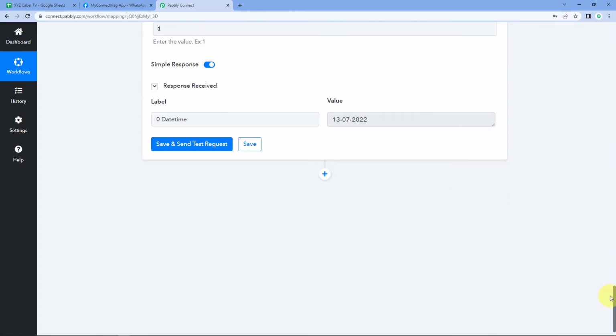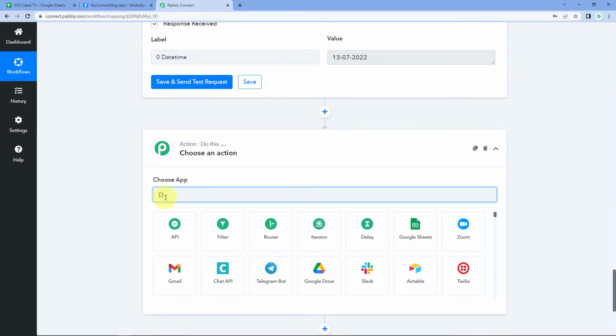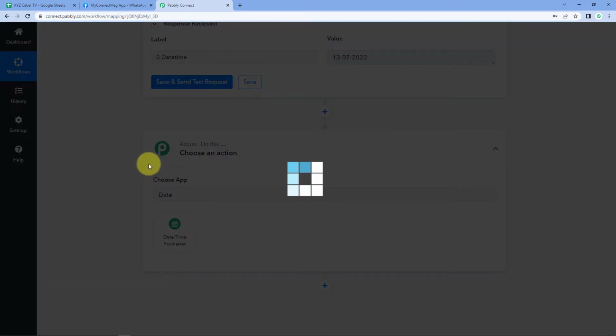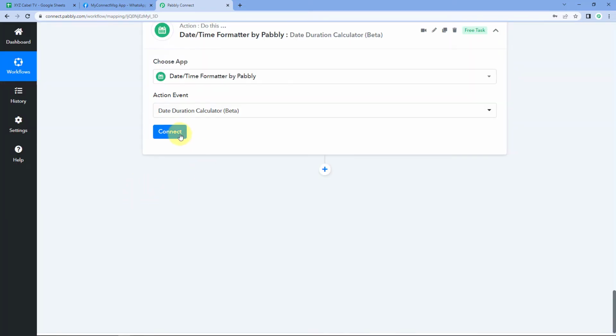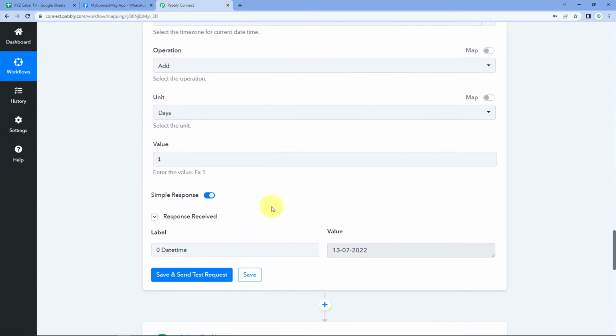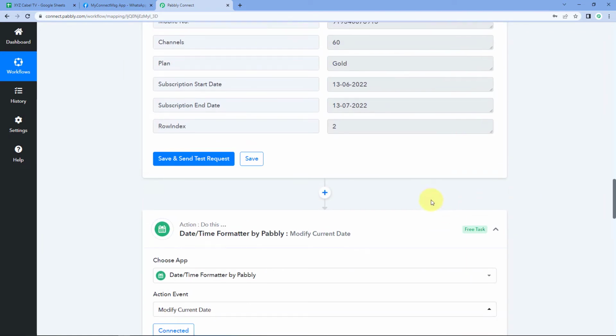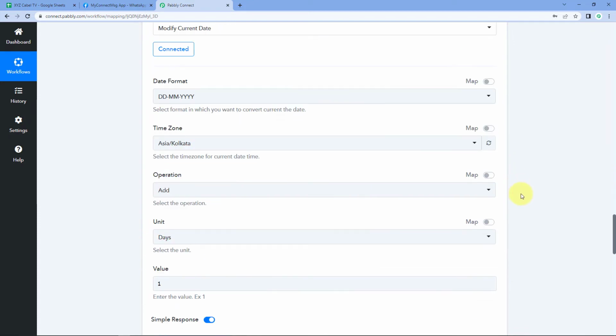To compare these two dates, just click on the Add Action Step button and we will once again use Date Time Formatter. Search for Date Time Formatter. Then in Action Event, we have to select Date Duration Calculator. Click on Connect. Using Date Duration Calculator, we will find the duration between two different dates and times. So we have two different dates, one which we have received from Date Time Formatter after modifying the current date for tomorrow's date, and the other is the subscription end date from Google Sheets. So we have to compare these two dates.